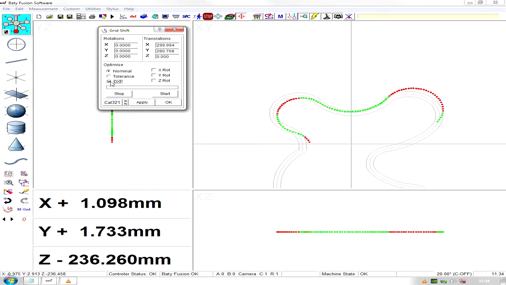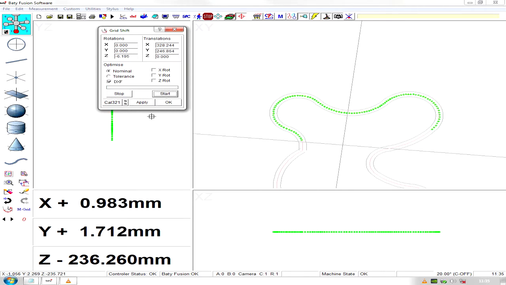I'm just going to ask the software now to do a final fit. So I'm going to tick the DXF box and ask the software to find the best fit to fit this cloud of points onto that DXF as close to the nominal as possible. Start, and you can see a very quick calculation, and it snaps that data cloud right onto the nominal line, and you can see at a glance that all of the data points are green, so therefore all of my points are within the 50 micron tolerance.